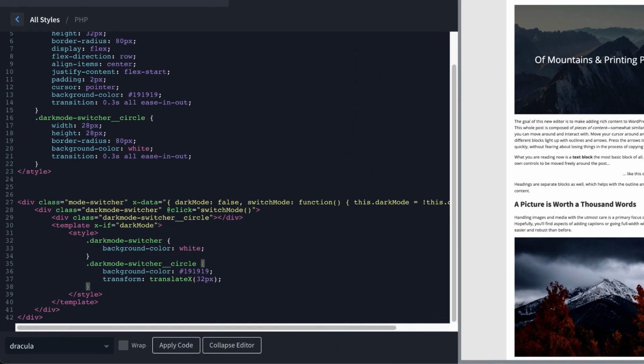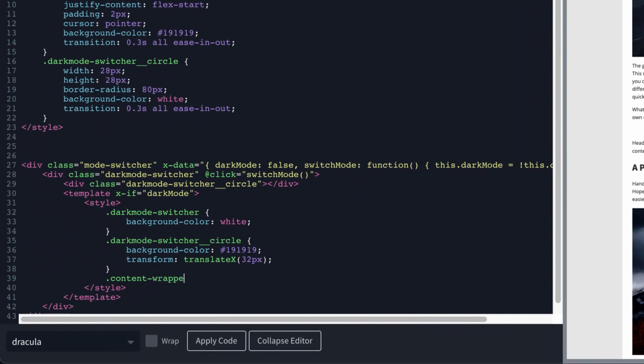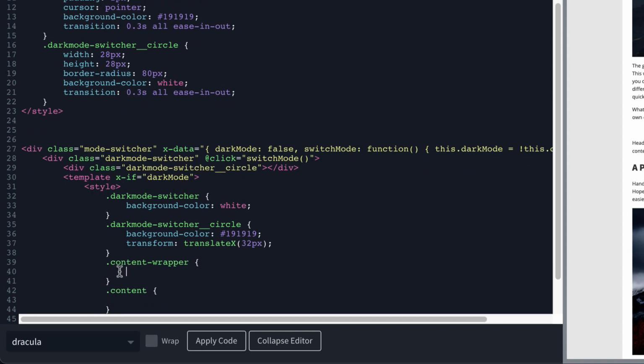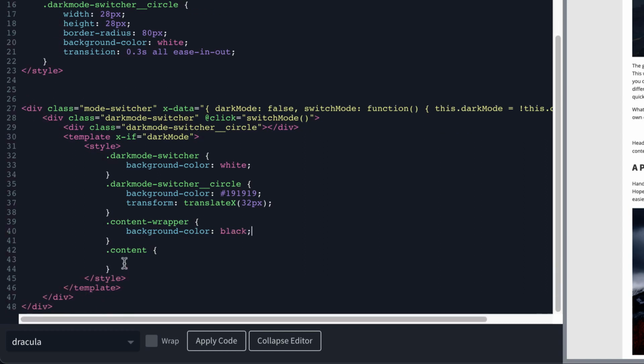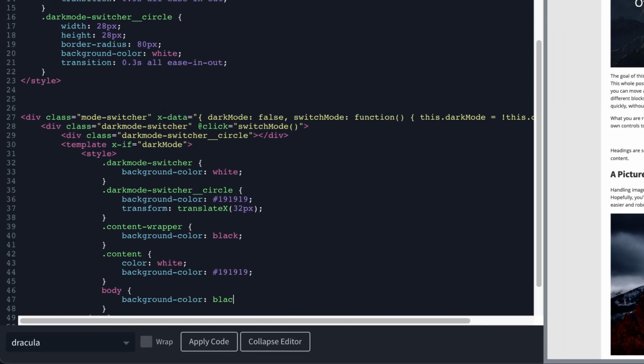So now we do the whole thing this video is about, and we actually set up our dark mode. So we have two classes: we have content wrapper and we have content itself. What we want to do is set the content wrapper background color to black. And then the content, we want to set its color to white, so the text is all white, and we want the background color to be that 191919 that we used before. And one final thing we can do is set our body to background color black.